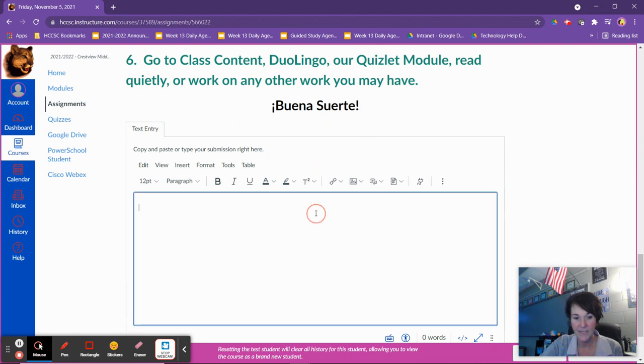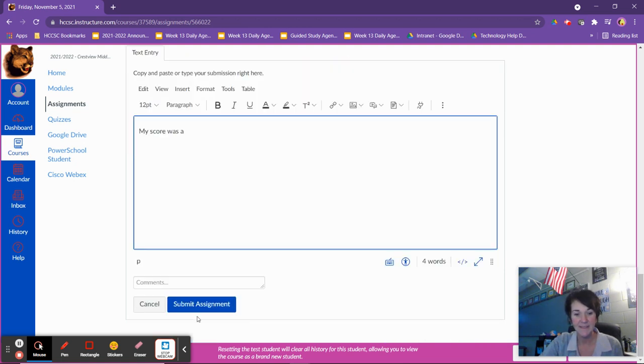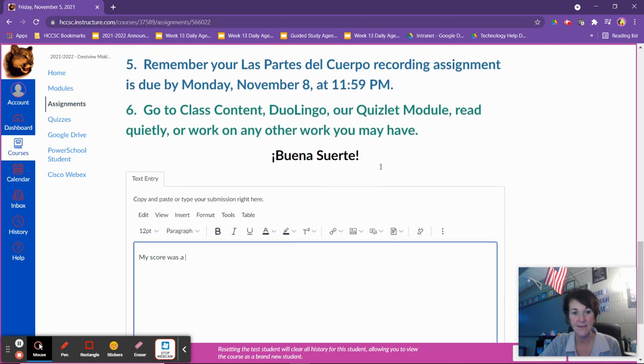A text box is going to pop open, and you would just type in my score. Well, you would want to type words that are words. Sorry about that. My score was, and then give me your score, what you received on the test. Then you would hit the submit assignment button, and that would make you good for everything you needed to do for the assignments for today. So remember, there are two things: Ed puzzle and doing that Quizlet test, and then typing in what your score is. If you don't give me your score, you will not get credit for doing the Quizlet test.